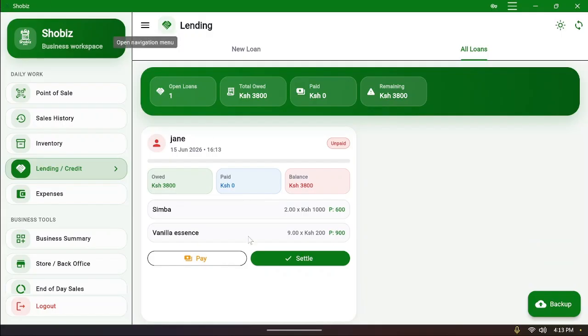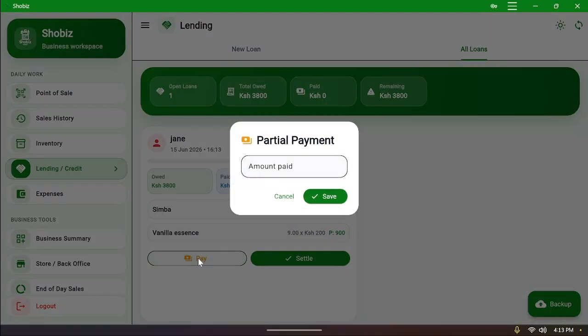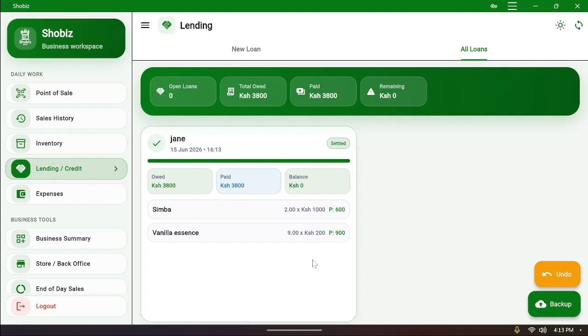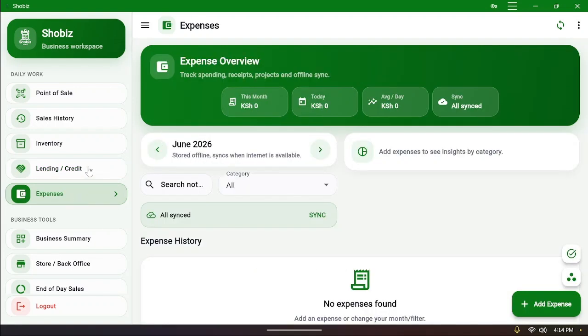And then how you settle loans is very easy. You come and click pay. Let's say Jane came to you and paid around 800 shillings. You can enter the amount. That is a partial payment. And then once you do that, we can see that she has paid the 800. The balance is 3,000 Kenyan shillings. And then once they pay you the remaining full amount, then you click on settle. Okay. Alrighty.